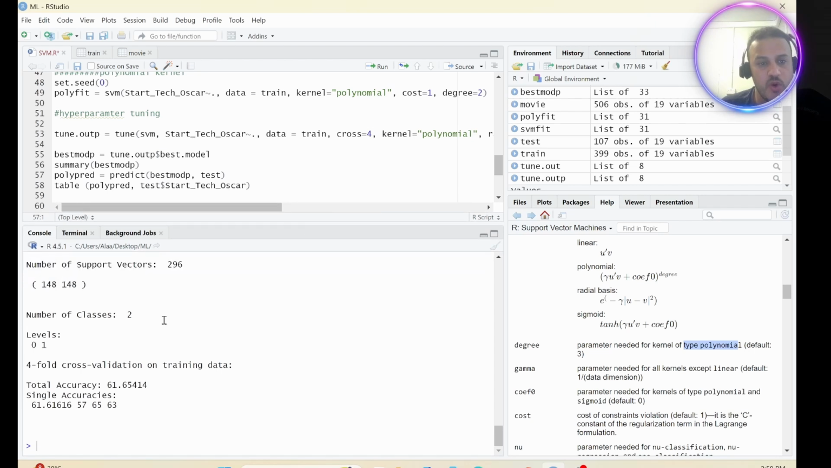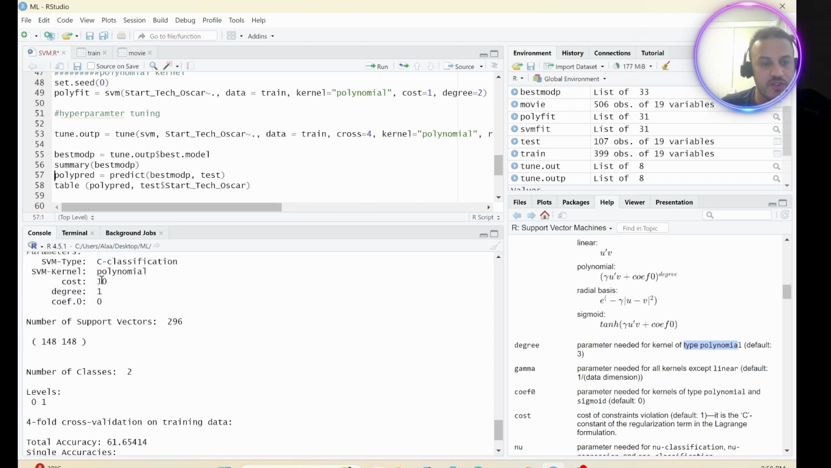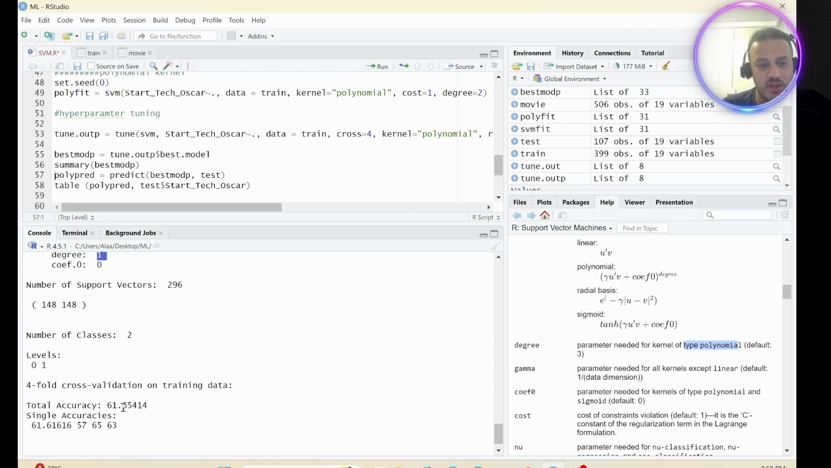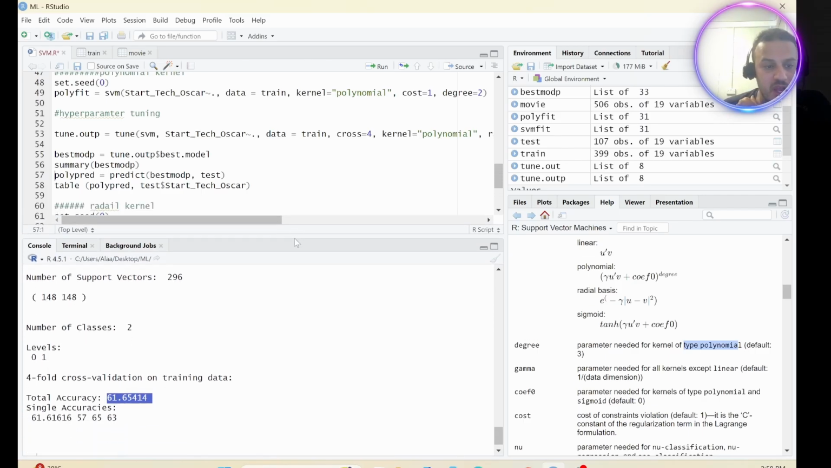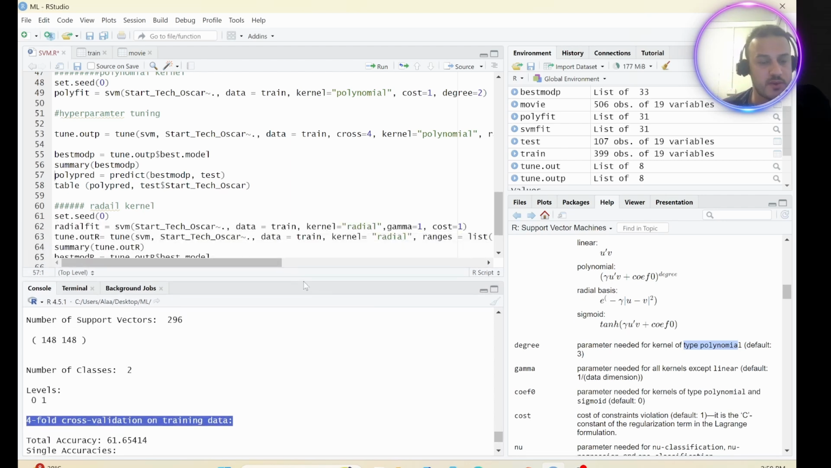So here we go, and here we have the cost equal to 10 and the degree equal to 1. This is the best setting for polynomial. So if you put the cost equal to 10 and the degree equal to 1, it will give you a total accuracy of 61.66. So the total accuracy with this best model is 61. This is on the training data, and we use 4-fold cross validation on the training dataset.